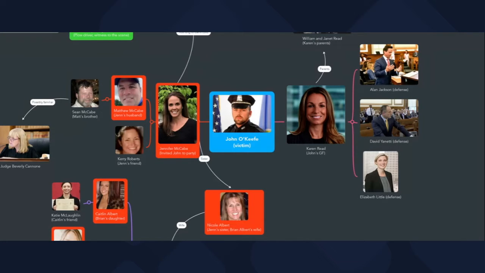But today I've actually got a resource for you. It's a character map. It's associated with the Karen Reed case. And the reason I built this is because I know with Karen's trial coming up very soon, there's a lot of people coming in that are brand new to the case, and they're also completely overwhelmed with the amount of information and characters that are involved here.